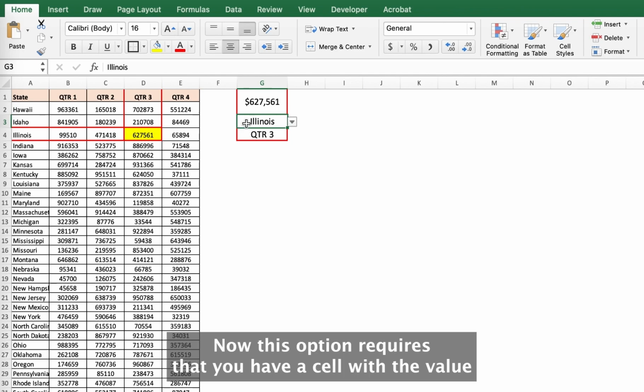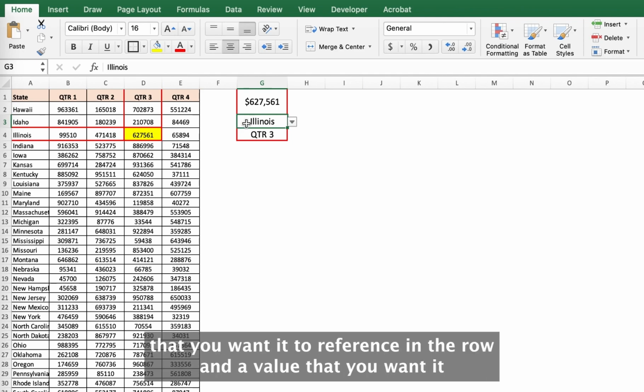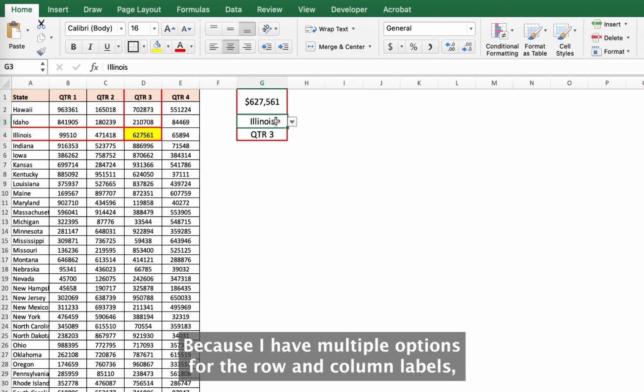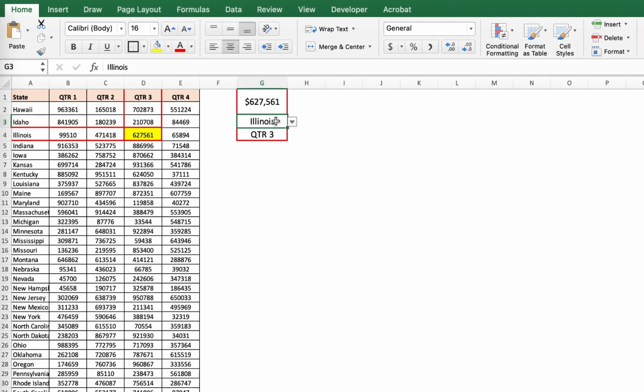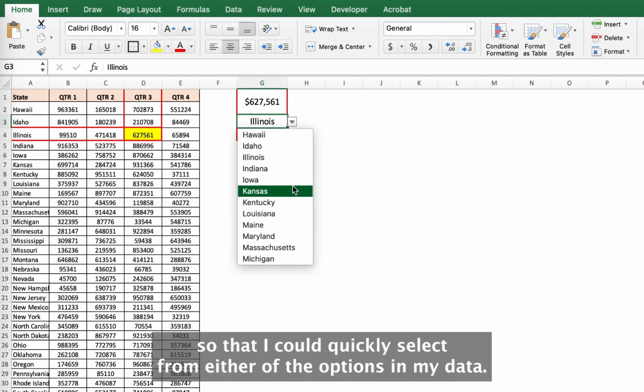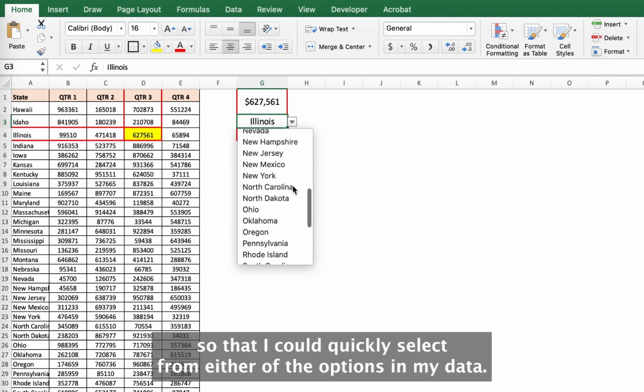Now this option requires that you have a cell with the value that you want it to reference in the row and a value that you want it to reference for the column. Because I have multiple options for the row and column labels, I went ahead and created a quick drop-down list with each option so that I could quickly select from either of the options in my data.